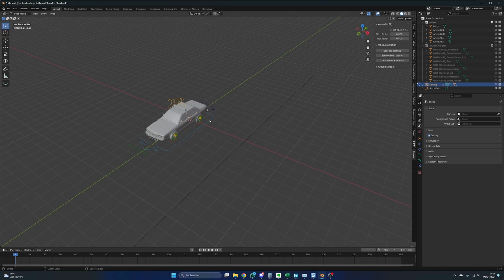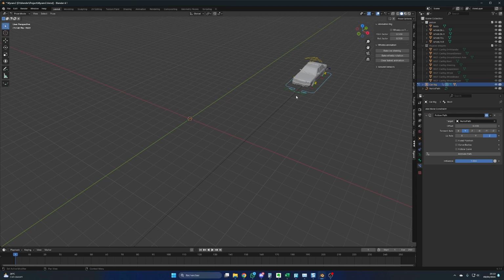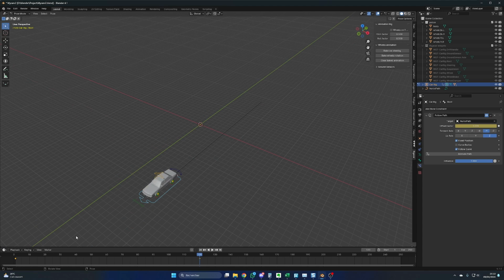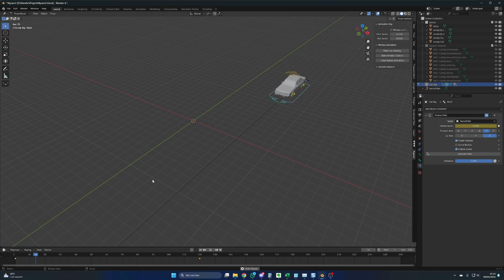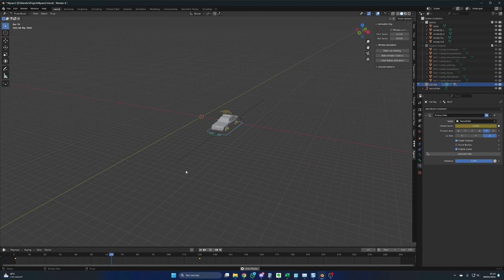Here I will go in pose mode, click on the blue rig, follow path, I will select this one, and follow curve, fixed position, minus Y. Here I will insert a keyframe, and maybe frame 120, another keyframe. Let's check the animation. Okay, good.